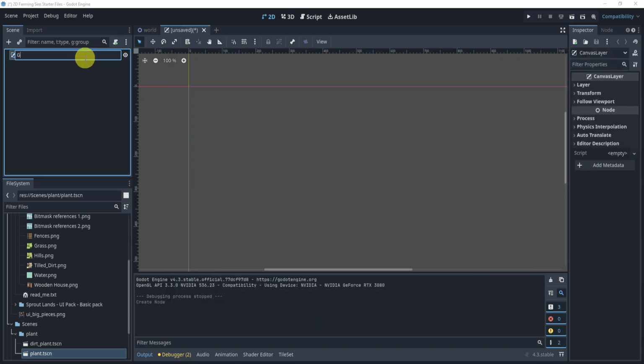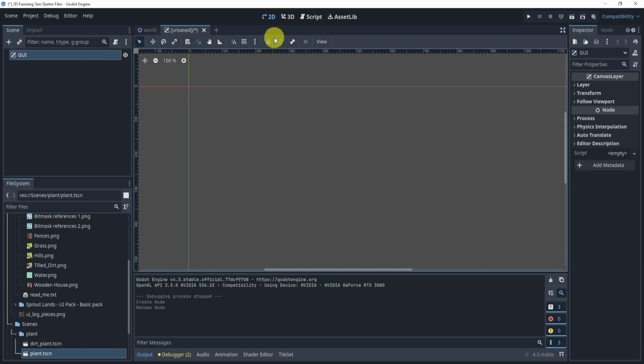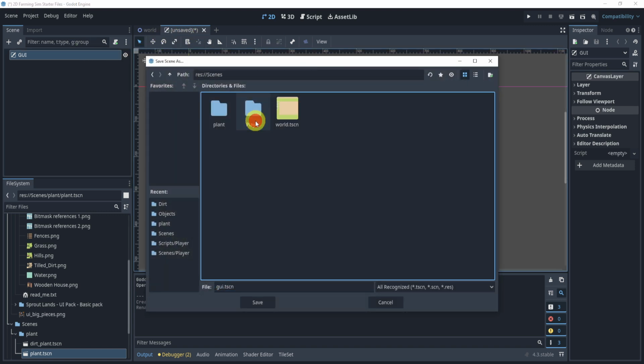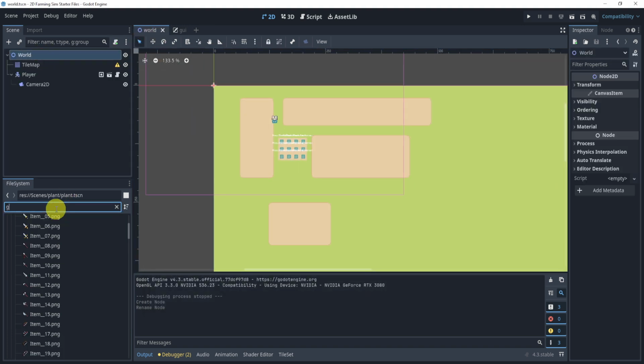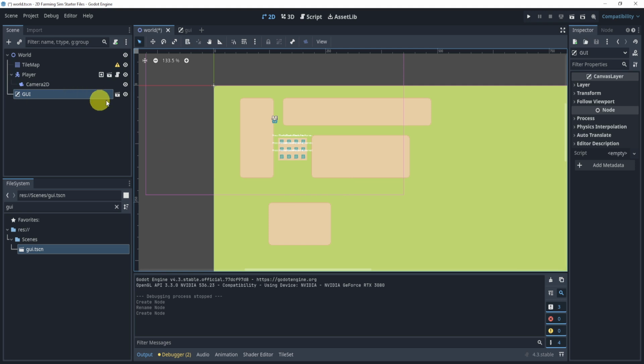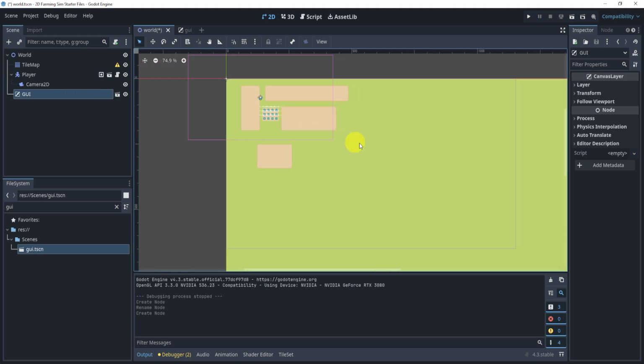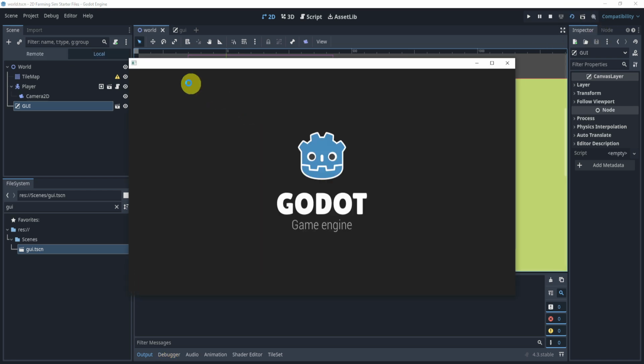But essentially, what I usually do here is set up our GUI in a canvas layer. This is pretty common just because a canvas layer will always be on top. So let me show you what this means. In my world, when I save my GUI, we have our GUI here, right? And the GUI follows this blue line right here. This is our screen. So when I hit play, that is our screen.